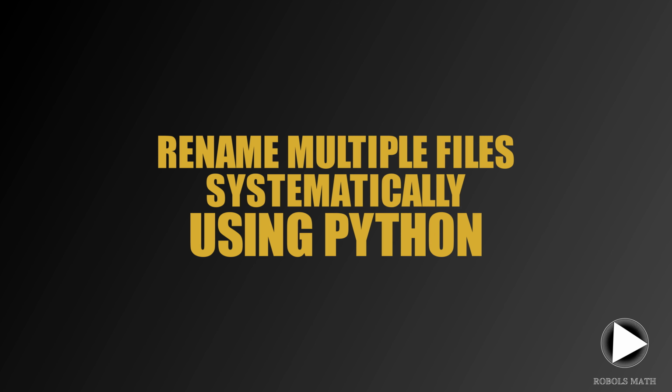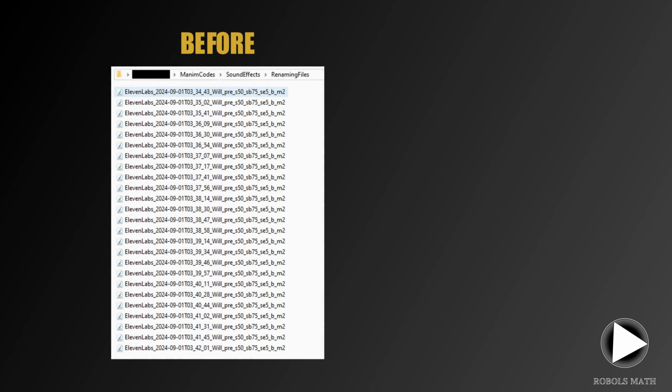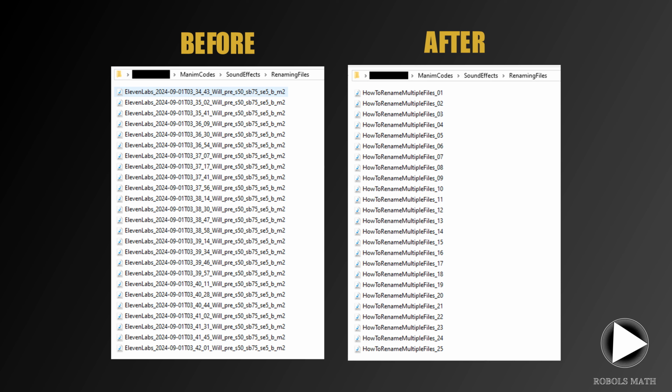For example, when I was making this video, I had to feed a script to an AI platform and then download several MP3 files. To make things organized, I rename those MP3 files with a certain naming convention. On the left are the downloaded MP3 files, and on the right are the renamed files. Won't you agree with me that the right side looks more organized and easier to handle?